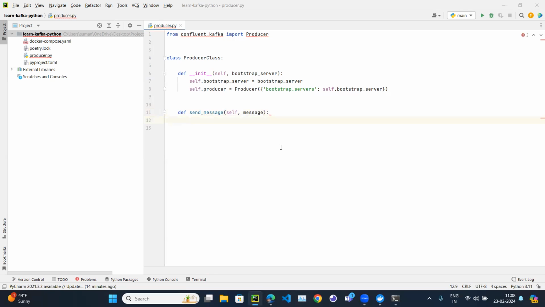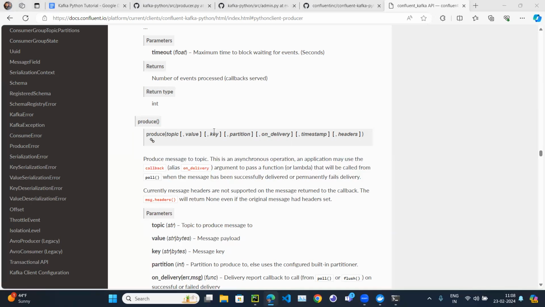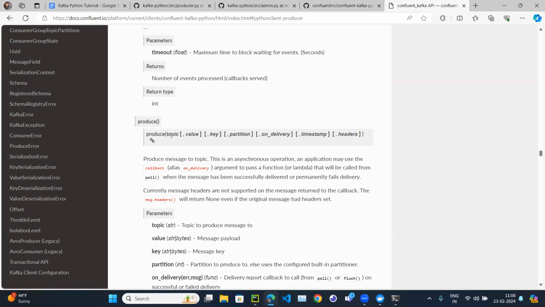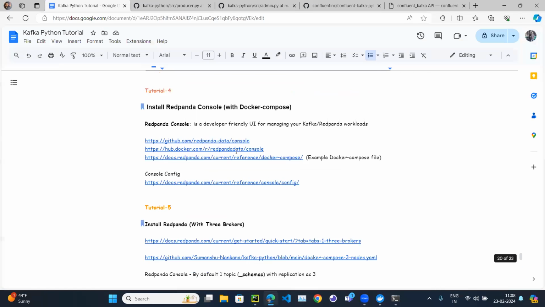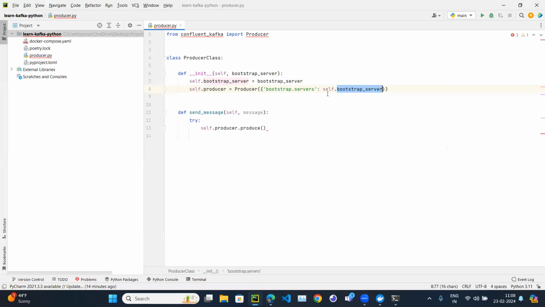Okay. Now how is it going to send the message? It is going to produce the message, so let me put it in the try block. self.producer.produce. Because we know, if we come to the Kafka architecture, the producer connects with the broker when we initialize. So let me go to the code. The producer has connected with our broker. The bootstrap server is basically our cluster.